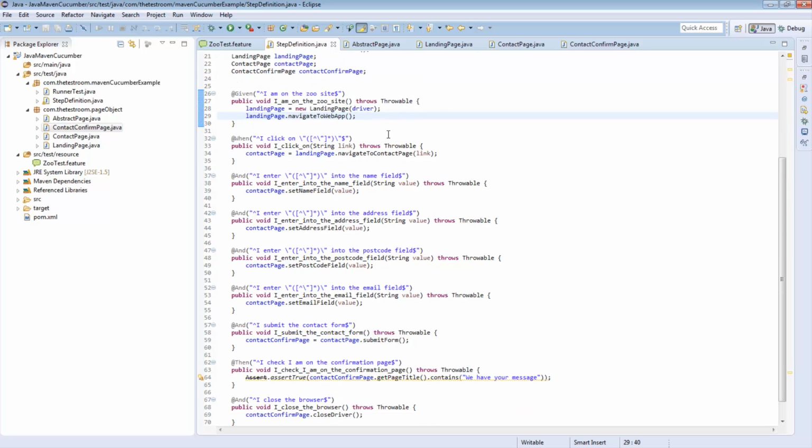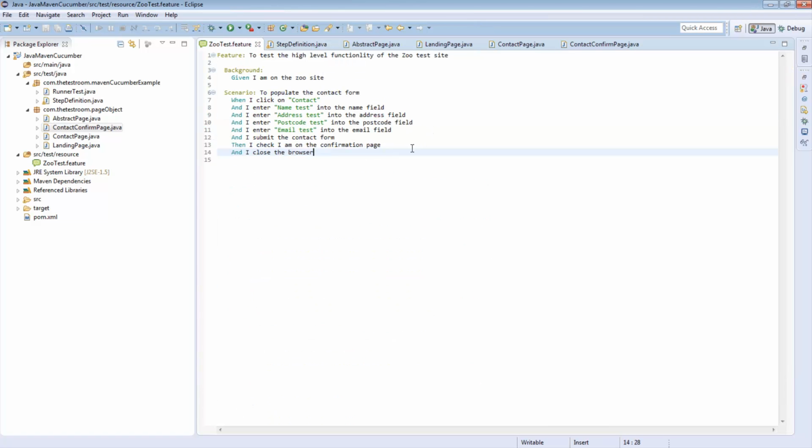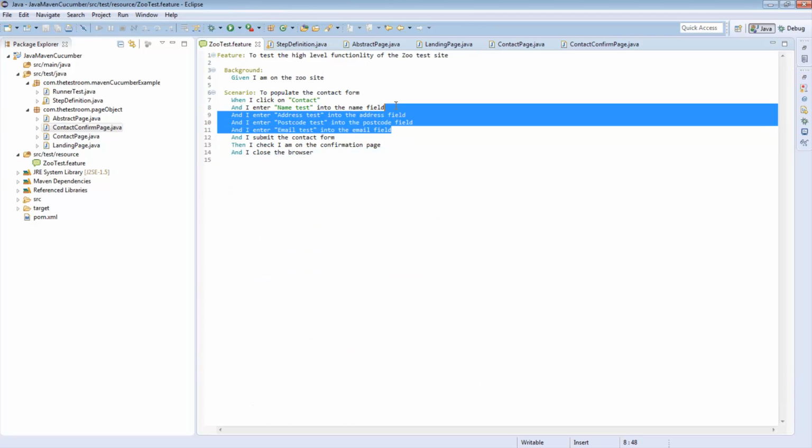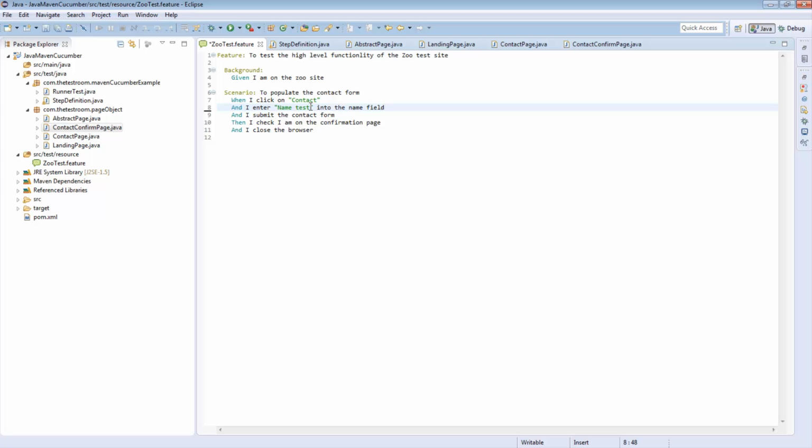So what kind of value do you get by doing something like this? Well, this is what I was trying to kind of explain without using code. Let's go back to our feature file, and instead of saying name, test, address, postcode, and email, let's take out these 3 steps. And in here, let's remove this altogether, and let's just say, and I populate the entire form, something like that.